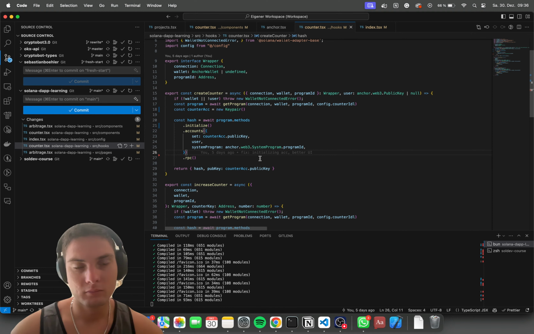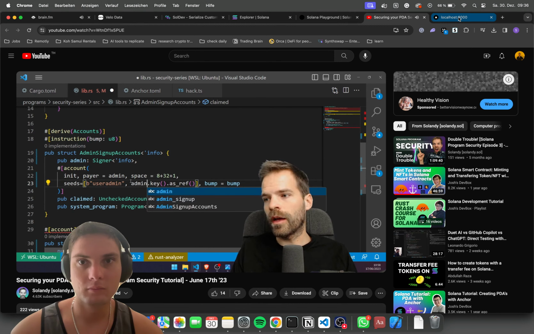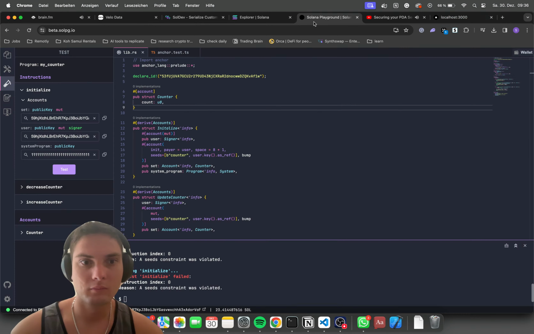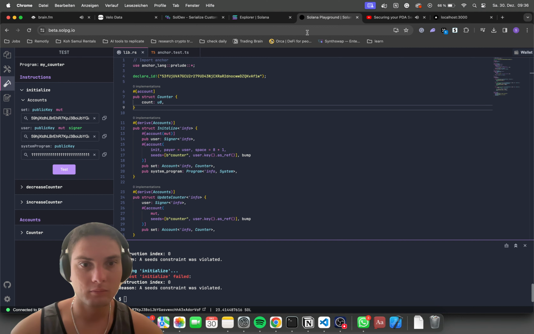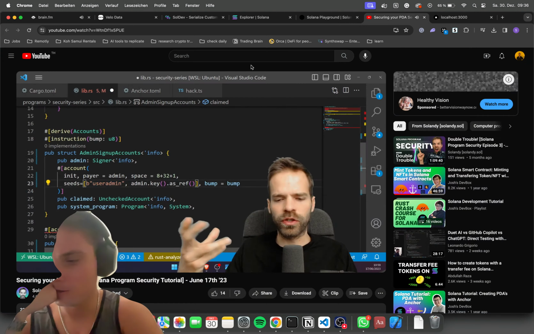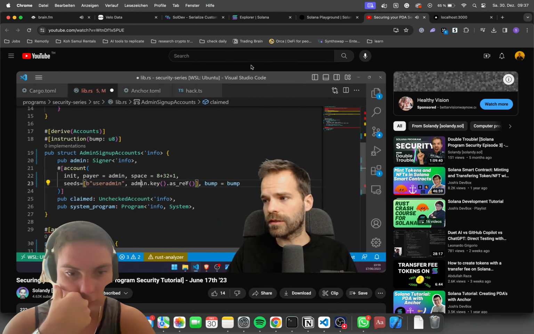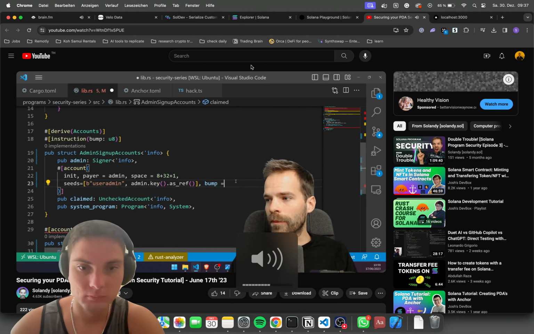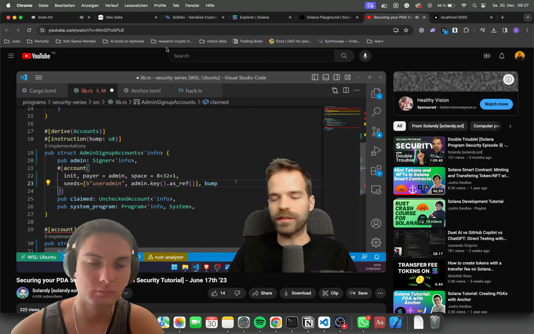Okay, cool. And for the admin account, we use the seeds. This is a user admin because it administers the users or whatever. And we put the admin as key as ref also because there can be several admins. So I want to put the admin here as well. But every address can only have one admin account, so I don't put anything else there except the static user admin thing that should distinguish it from other PDAs. Cool. Bump we don't provide, we learned that last time. We use the canonical bump.